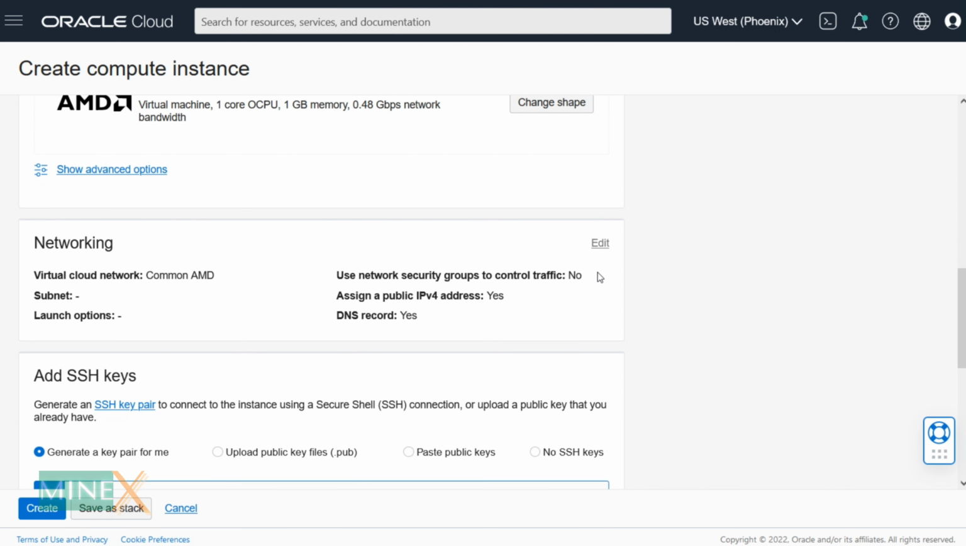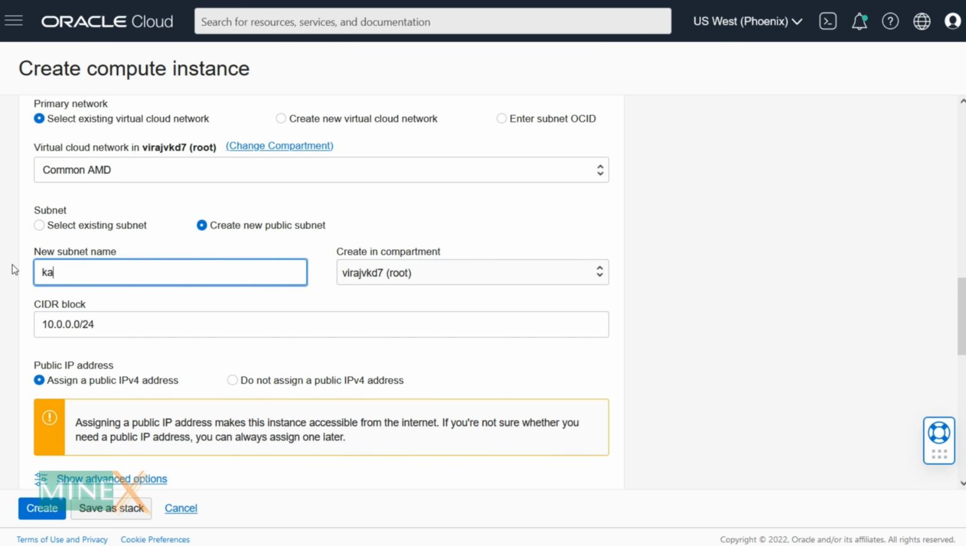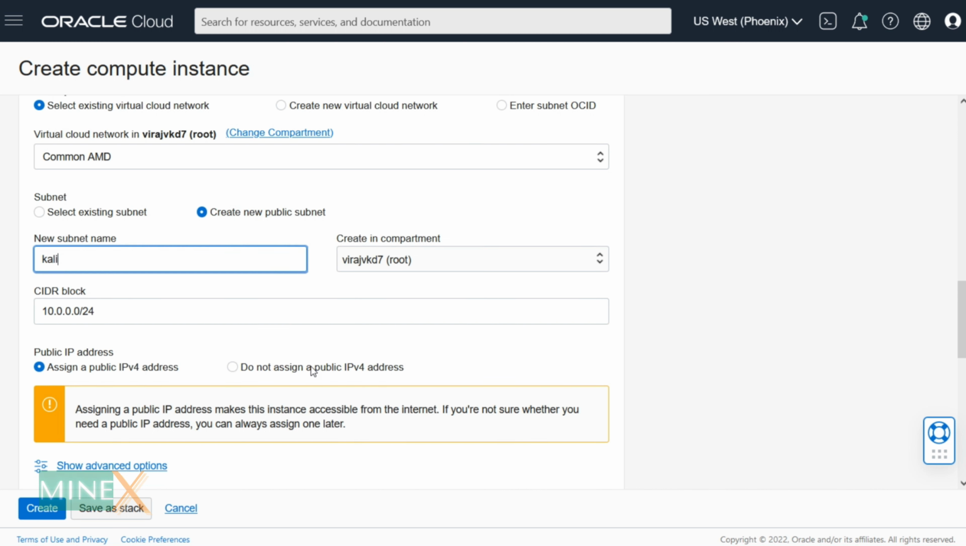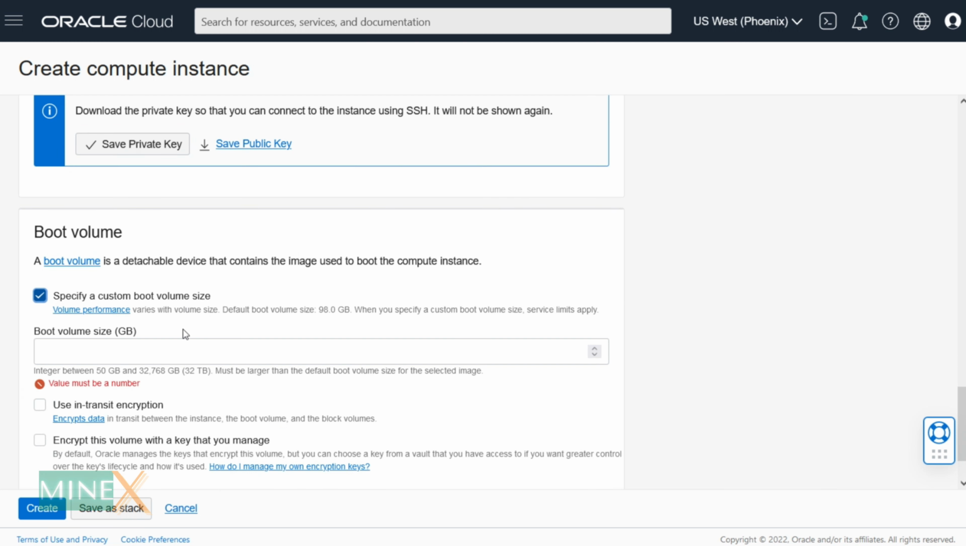For networking, you can select an existing virtual network or create a new one. You can also change the name of your networks and subnets. Download the SSH private key, it may be useful later. You can specify the boot volume for this instance here. By default it is around 100 GB, so I go with the default volume.